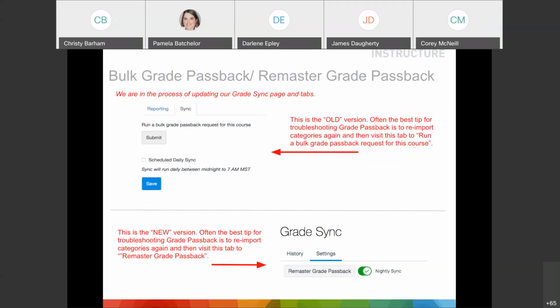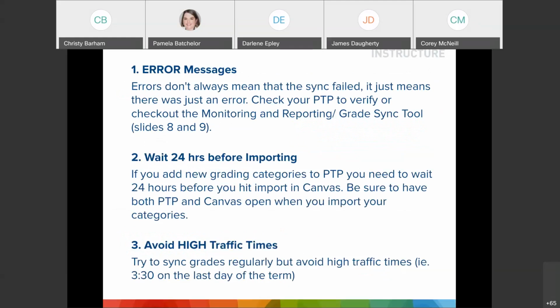Please advance. All right, so again, just some helpful tips. Error messages don't mean it didn't work, just that something failed, right? And it could be for lots of reasons. It could be, like Darlene said, by design: the teacher didn't want that grade to pass back yet. Wait 24 hours after the categories are created. Avoid high traffic times. We know the end of term and 3:30 on the last day are really bad times to sync grades. I would actually say this whole week across the whole country is a hard time to sync grades. They just take a little bit longer because there is so much volume of grade sync requests going through. Next slide, please.